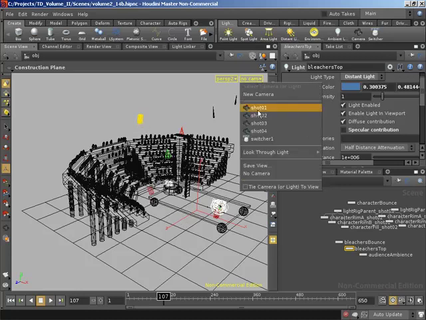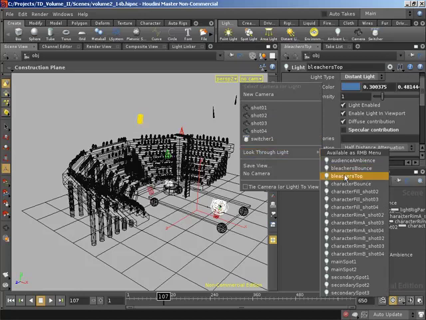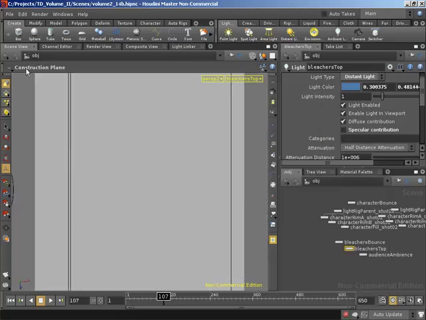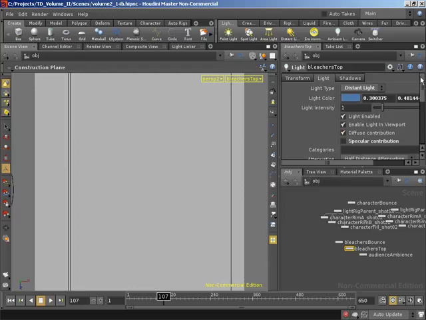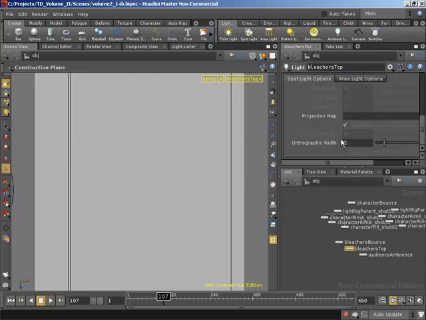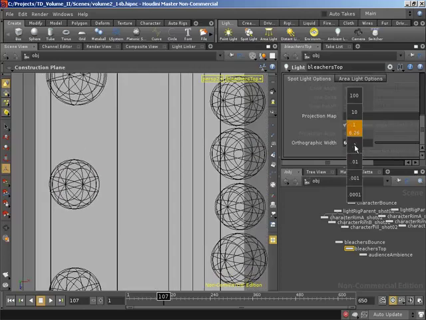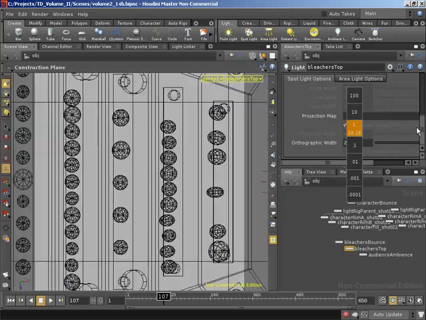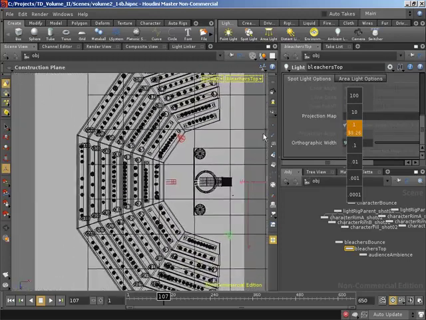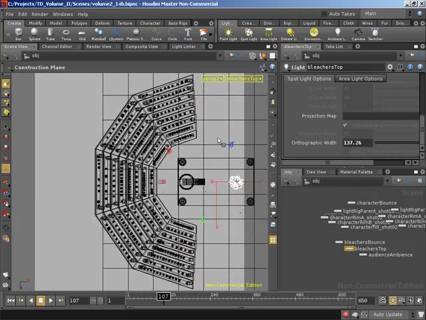So if we come down to no camera, come down to look through light and select our bleachers top, what we see in the viewport, this square region here, is where our shadow map is going to be cast to. And it turns out this is actually part of our stadium. But what we can do, on the light tab for our bleachers top, we can come down to spotlight options and we can boost up the orthographic width. And as we do so, we're going to see more and more of our scene within this shadow map area. So we can boost this up further and further and further until we get to the point where all of our stadium is going to be included within this shadow map.